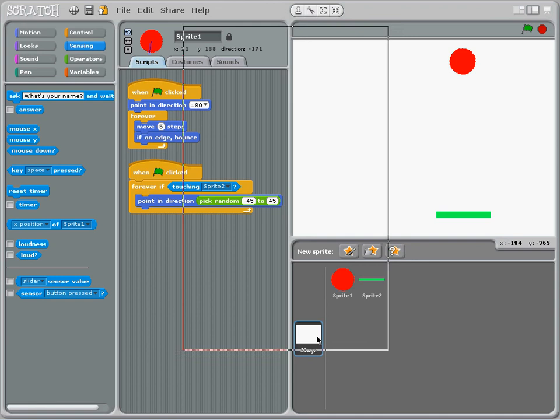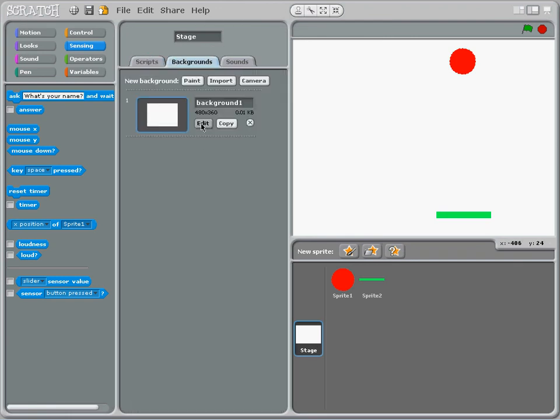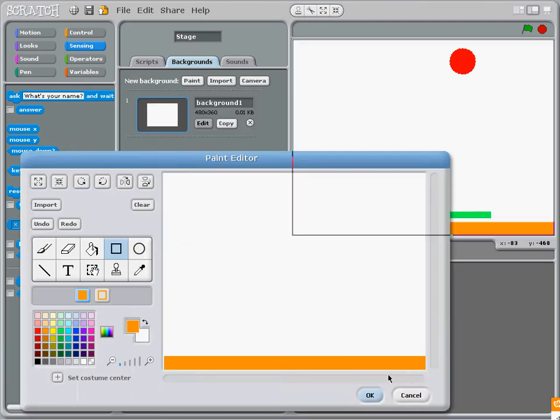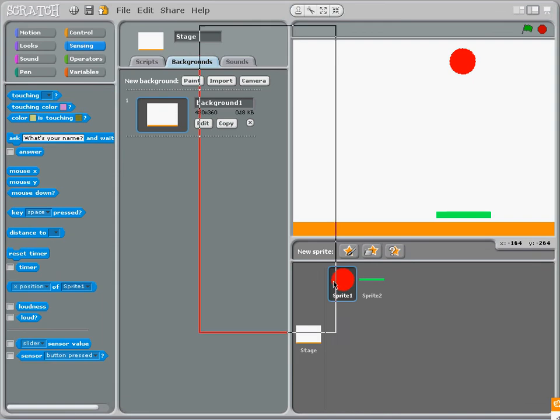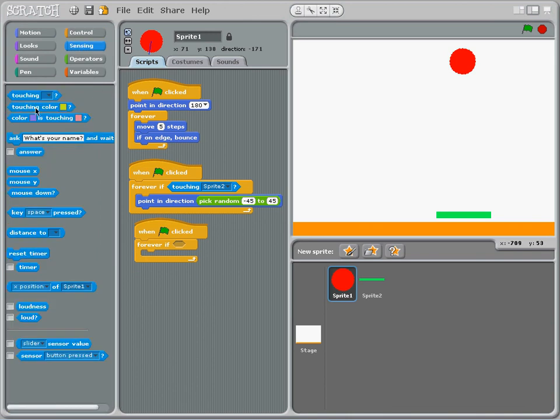we're going to click on the stage, backgrounds, and edit. We're then going to draw an orange block all the way along the floor. Then on the ball we're going to put a new code. "When the green flag is clicked", "forever if touching colour". Now click the colour and you get the pipette. Click orange.